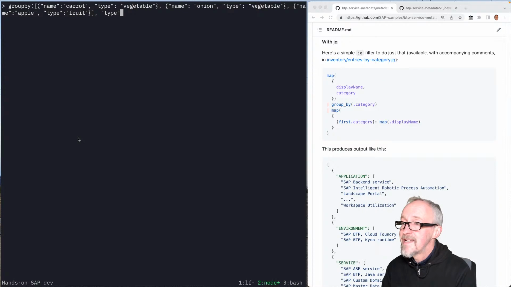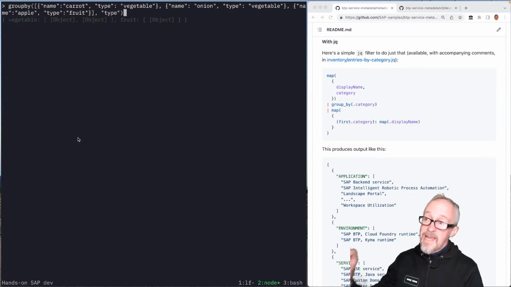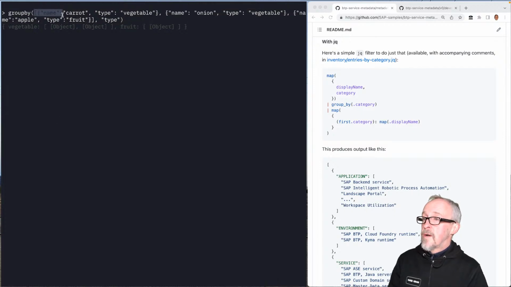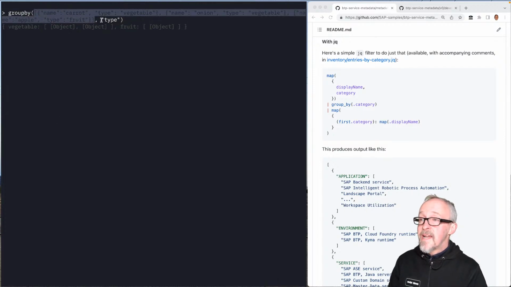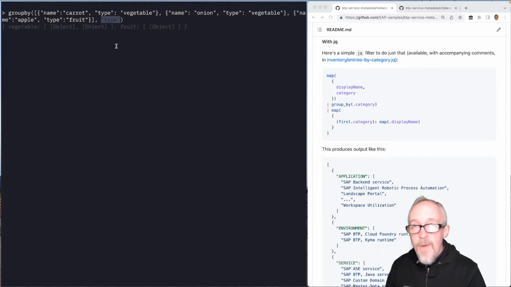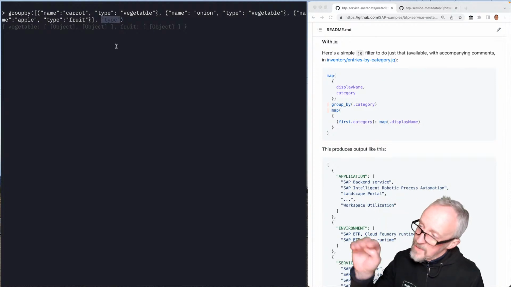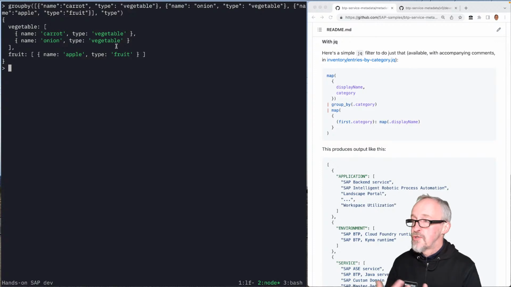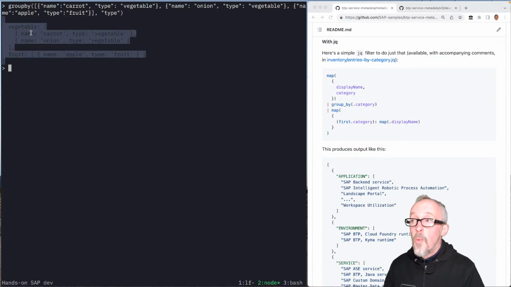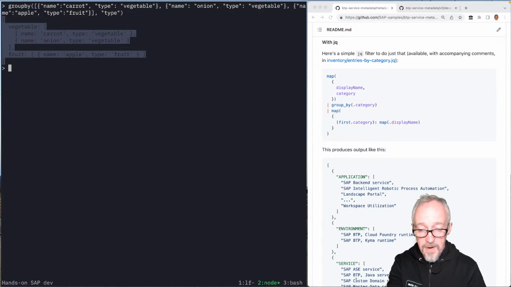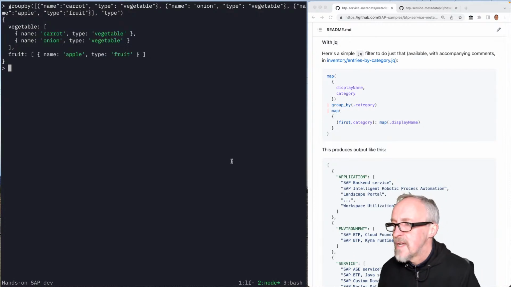So we pass it effectively an array of objects as the first argument, and as a second argument we pass it the name of a property in those objects, and it will then return us an object, okay, where we have a grouping by that type, vegetable and fruit. Same sort of thing as what we can see here, right? Application, environment, and so on. Does that make sense? So we've got that.